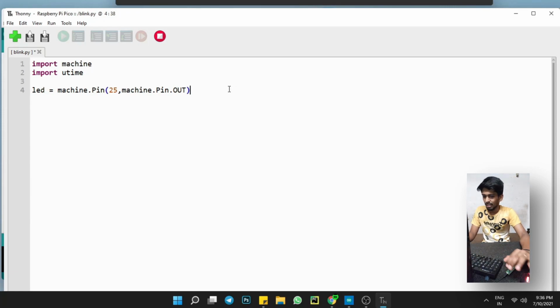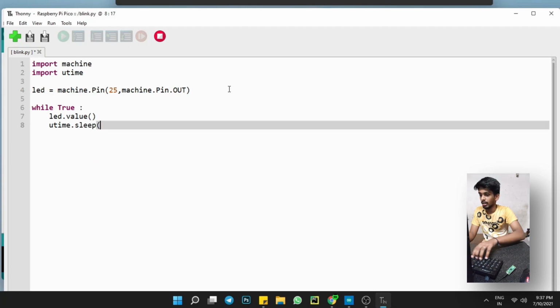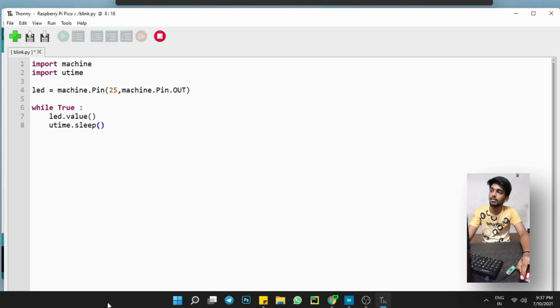After that we are going to create a while loop. While the condition is true, it keeps on running. Here we call the LED variable, LED.value with parentheses, then enter, and utime.sleep with parentheses. I will explain these commands.